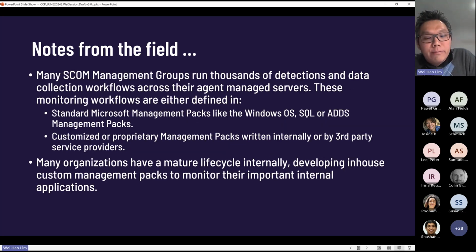Many of these large SCOM management groups run thousands of detection and data collection workflows across their agent-managed servers or endpoints. These monitoring workflows are either defined in standard Microsoft management packs like the Windows Operating System Management Pack, the SQL Management Pack, or Active Directory Management Packs, or defined in customized and proprietary management packs written internally or provided by third-party service providers. Many customers have a mature lifecycle internally, developing in-house custom management packs that automatically discover and monitor critical components of their important applications.